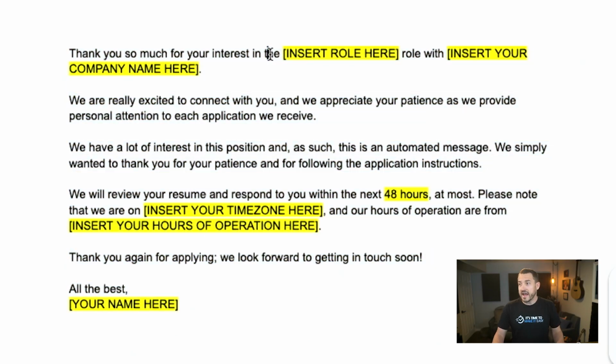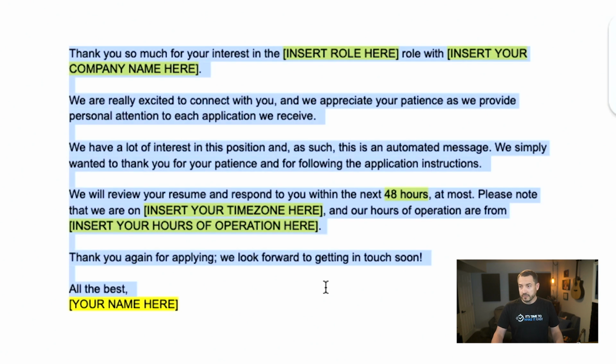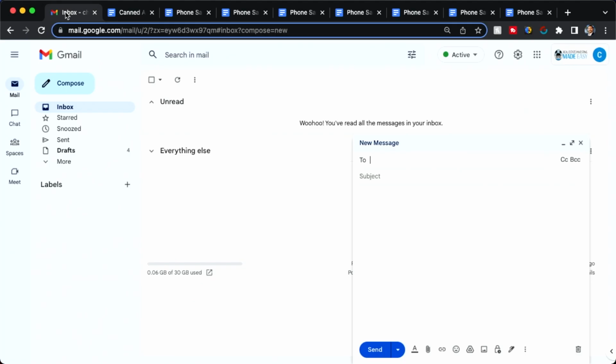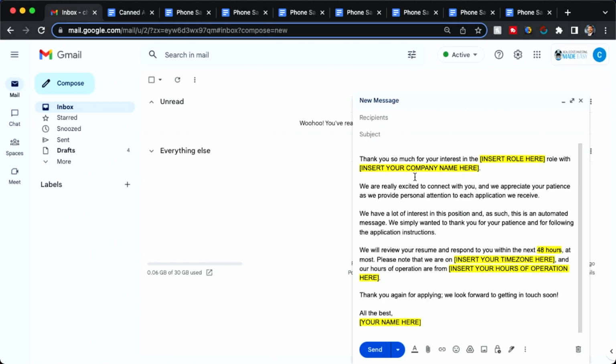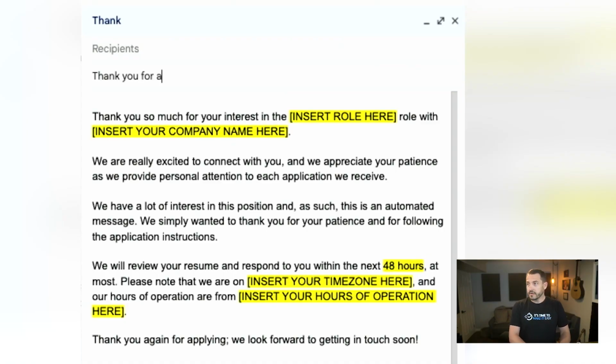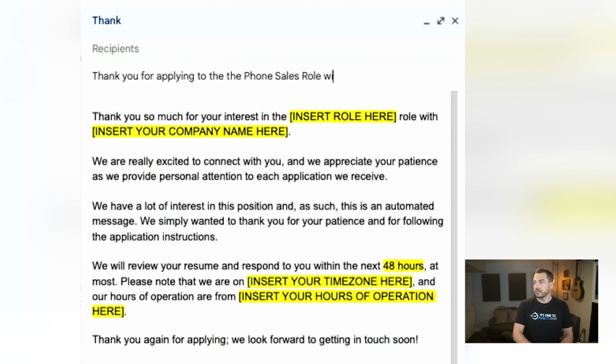But this is one that I would just recommend you would take, you copy it, and then we'll go back over here and we'll paste it. And this is role specific. You want to change these for each role. So let's just say I was hiring somebody for the phone sales. So I'm going to say, thank you for applying to the phone sales role with REI Made Easy.